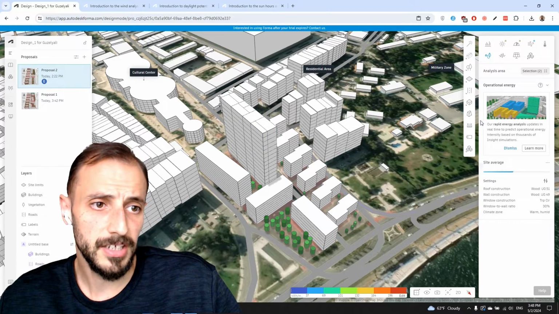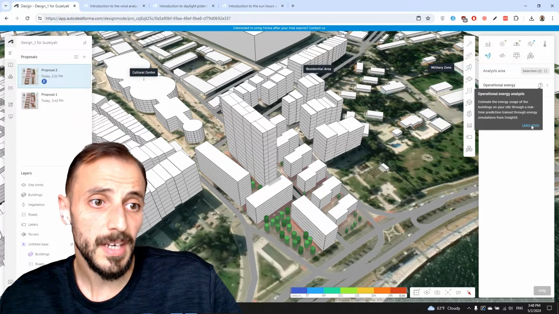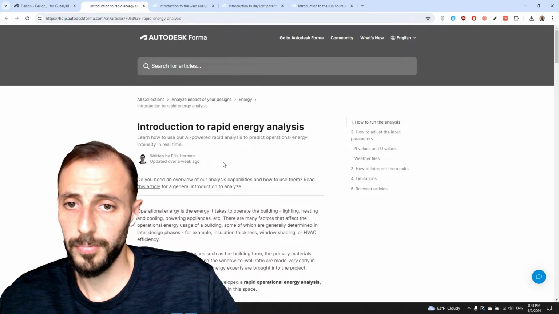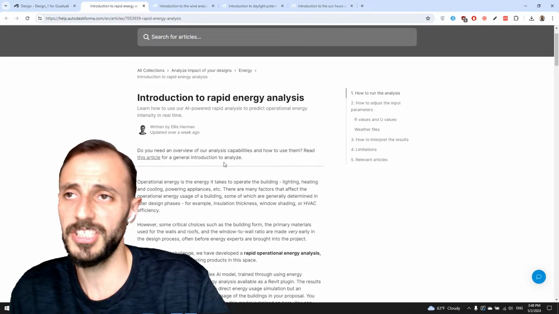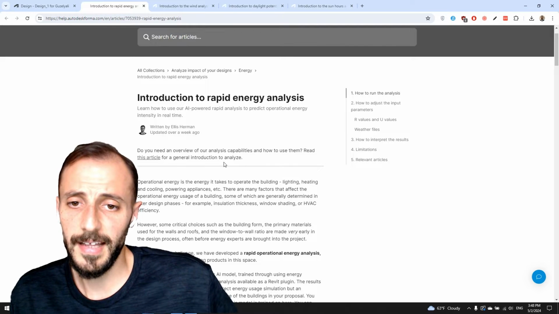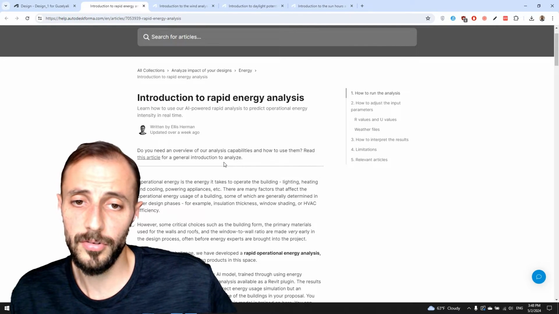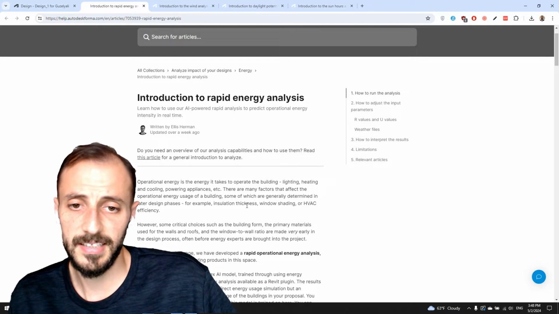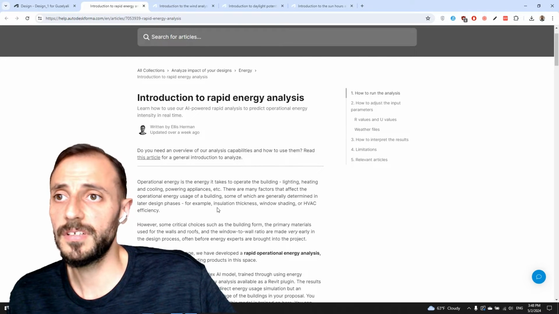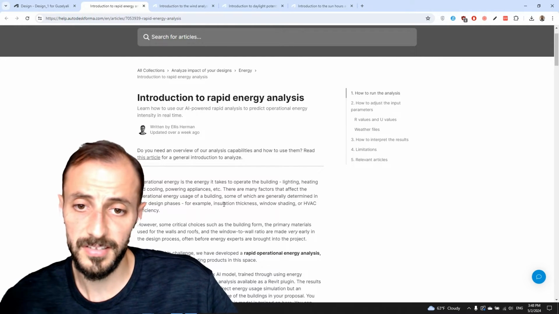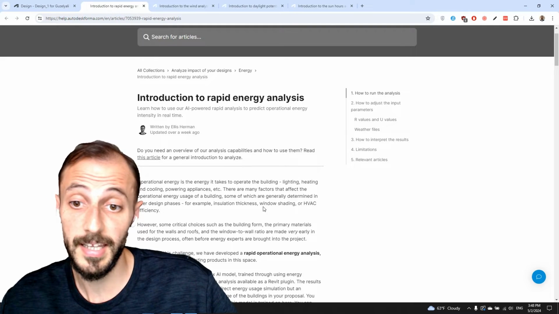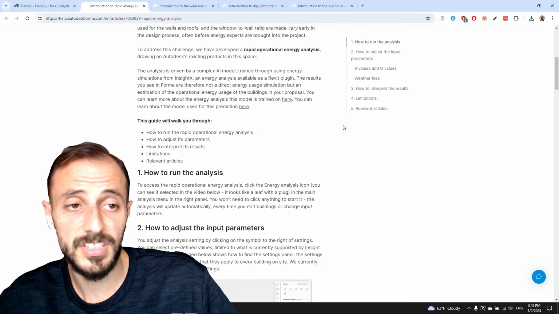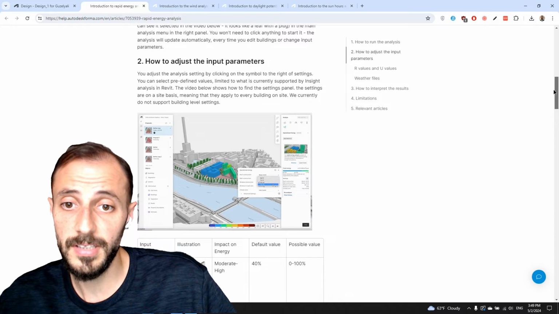What is operational energy? We can click here and learn more from Autodesk Forma's blog post. It's basically the energy calculation for what a building requires to operate, such as lighting, heating and cooling, and powering appliances. It takes many inputs into consideration, such as materials, insulation thicknesses, type of window shading, HVAC efficiency, and so on. You can read a lot of detailed information related to this analysis.